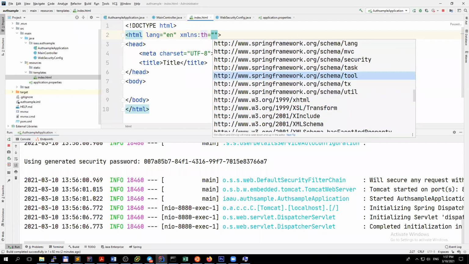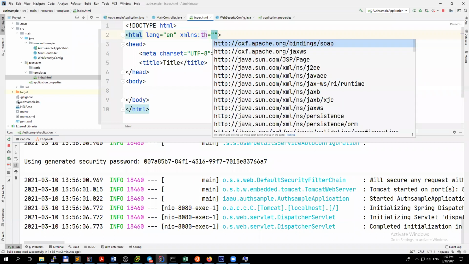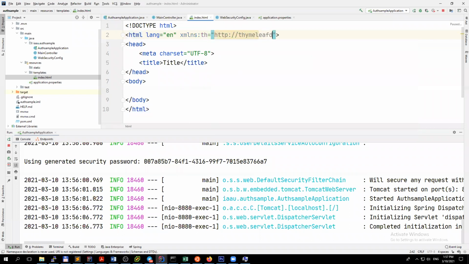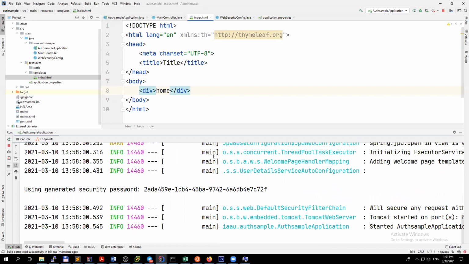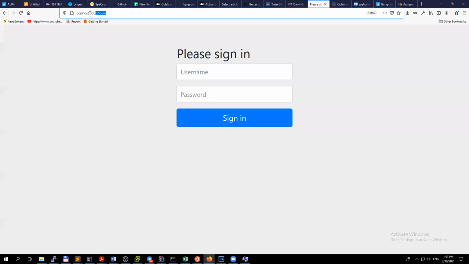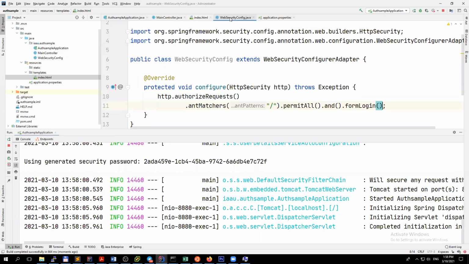Can we pick other stuff, I guess, or not? I guess now we have to pick Thymeleaf. Oh, okay. Now it may be possible. Now it still restricts us from going to the main page.